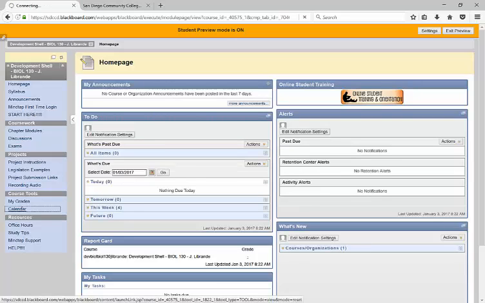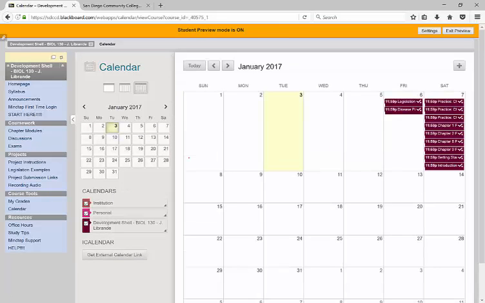Also useful is the calendar. So it's under course tools on the left. So the calendar, just as the name implies, gives you a list of assignments that are going to be due. So it looks like you have a whole bunch of assignments that are going to be due on Saturday and some that are going to be due on Friday as well.